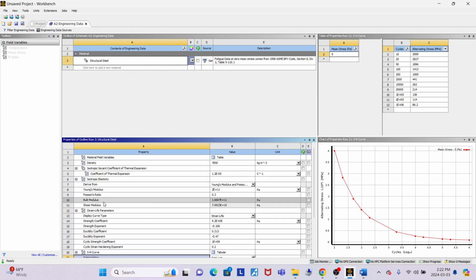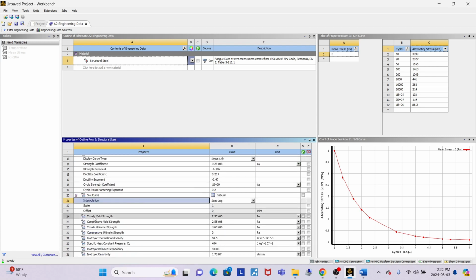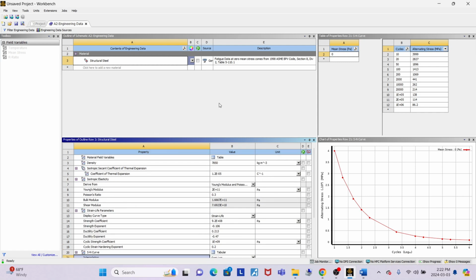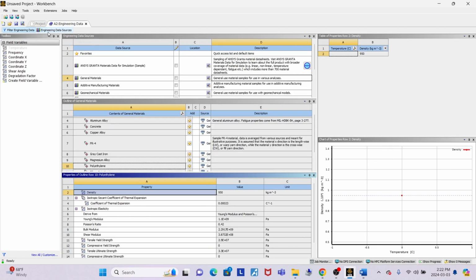So you see here there are several properties: density, Young's modulus, Poisson's ratio, and here tensile strength and compressive strength. Now the question is, from where can you get this type of source? I will show you. Just click on your Engineering Data Sources. So you will see here your data sources and the contents of the general materials.